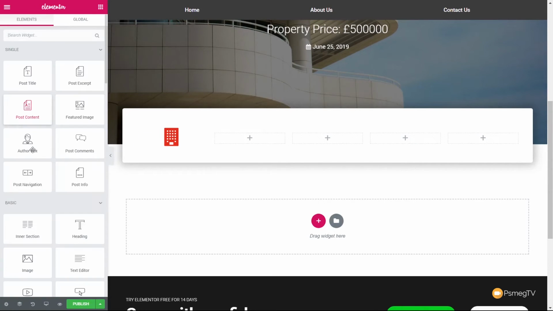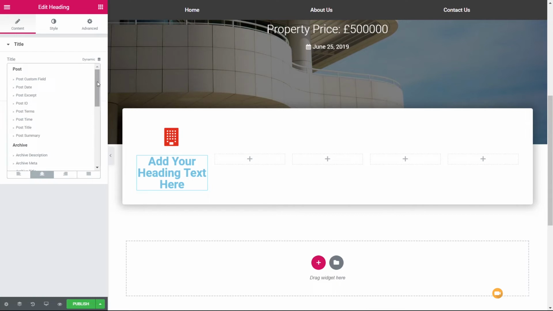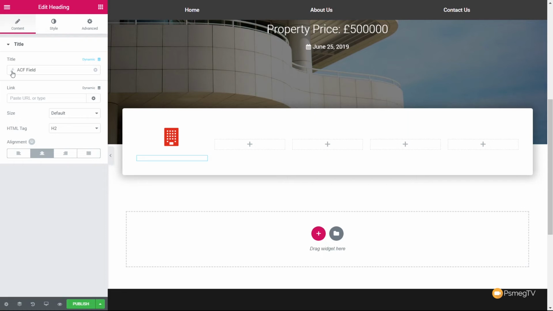Next up, come back to the widgets, and we're going to choose the heading again, drag and drop that underneath. H2 is fine, we'll set that to be centered. What we're going to do now is choose some dynamic data. So we're going to click, scroll down to the bottom and choose ACF fields like we did previously, then click on the wrench. We're going to open up and we're going to choose the tenure.